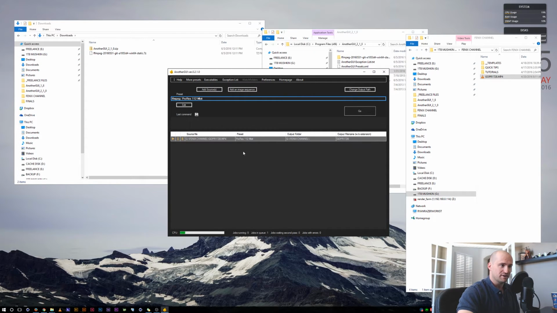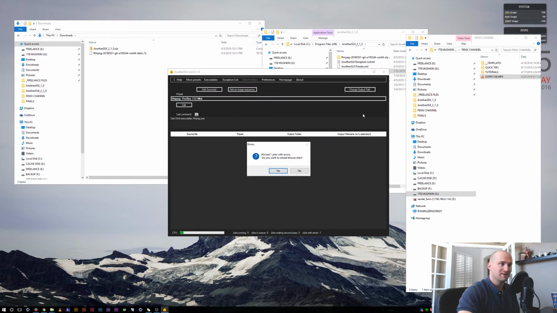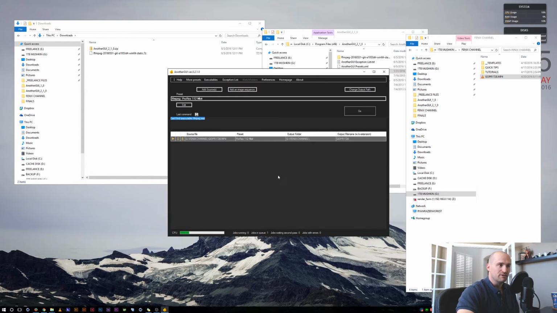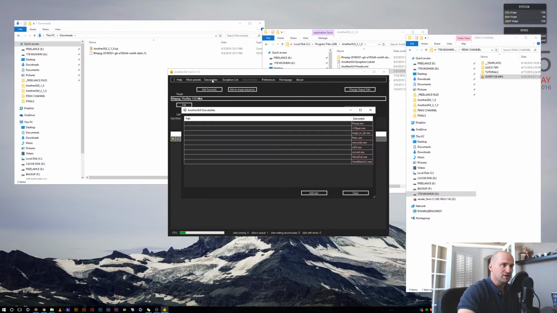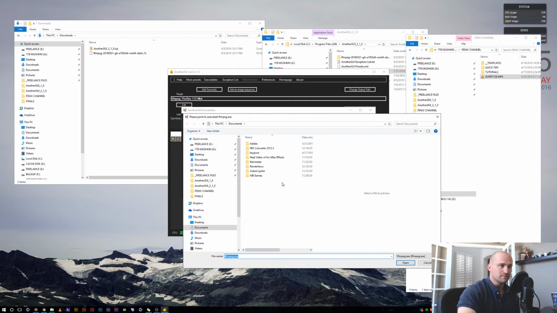Our preset's applied, we wanna click go, and we get this error. We had one job with error, do you wanna reload the job? Yes, and the error is it can't find the ffmpeg file, the executable. So let's go ahead and reload that. And a cool new thing that this version has is we can point it to all our executables. So right now it can't find ffmpeg. And if you remember, we put it in our another GUI folder, which we then moved to the program files folder. So let's go ahead, I'm just gonna double click this and I'm gonna navigate to my C drive.